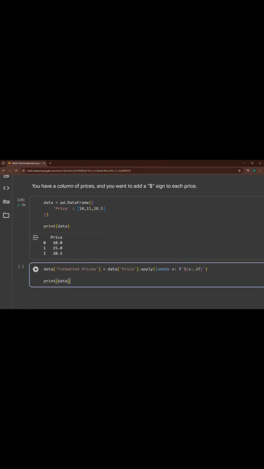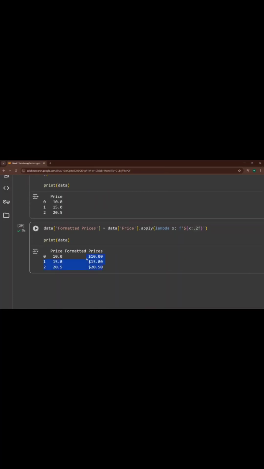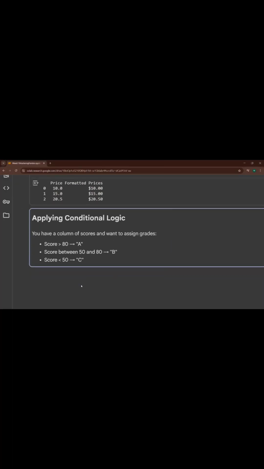Data, price, apply lambda, f for float, this dollar sign, x dot 2, which means I want 2 decimal values after the decimal. And this f again means float. See the answer. This f is for formatting, this f is for the float part. Clear? Clear, guys? Last topic for today's session.